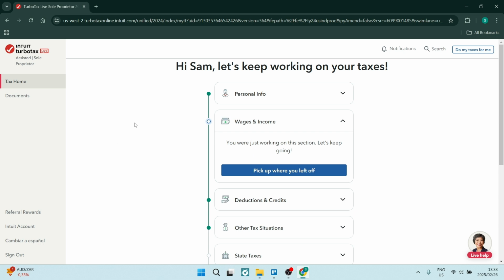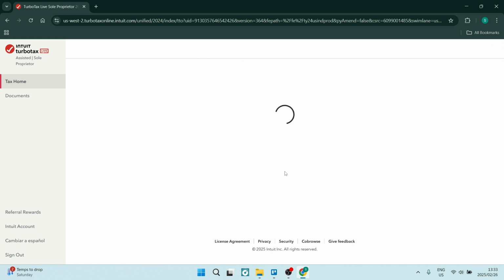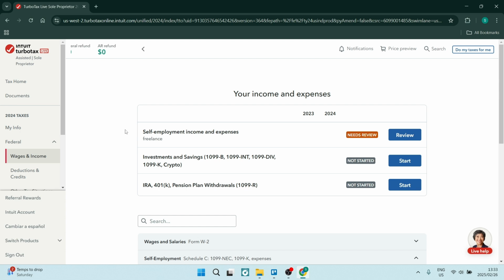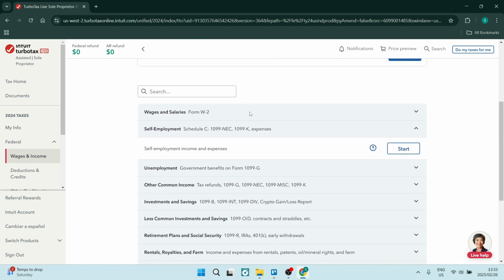So directly from your homepage right over here, you are going to find that you'll need to be on the tax home section. Here we want to look for wages and income, and you're going to go and click on pick up where you left off, or you might have the start now button, depending on if you've already created this. All right, so once you're in here, there's a few options, and what you want to do is you're going to scroll down slightly, and you'll find it under self-employment.